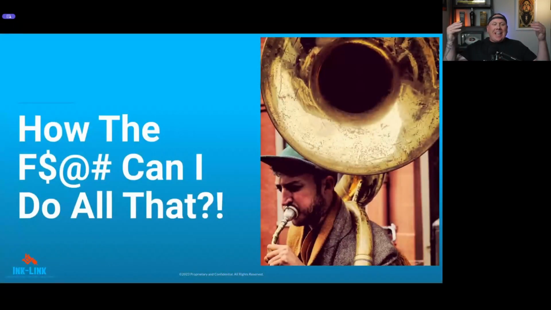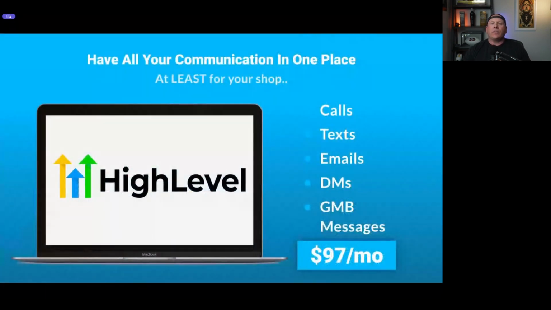Now, I know the thing is, how can I do all that? It's a lot. Following up that many times, realistically, no tattoo artist, no shop owner is going to be able to get to everybody within 5 minutes. So there's a few different things you can do.